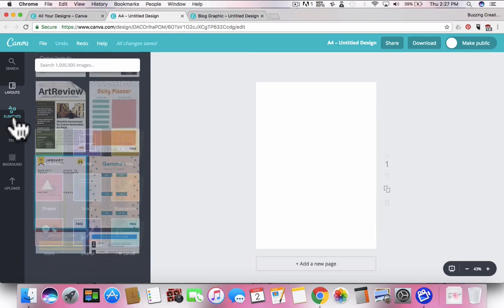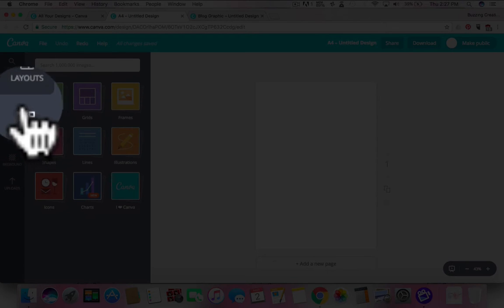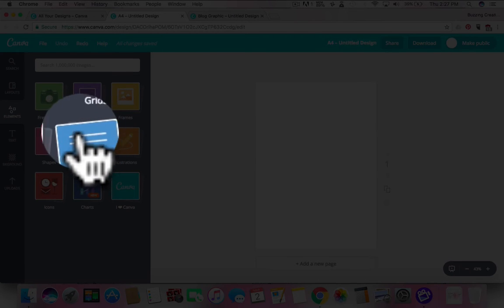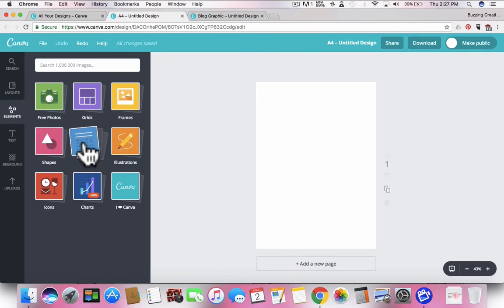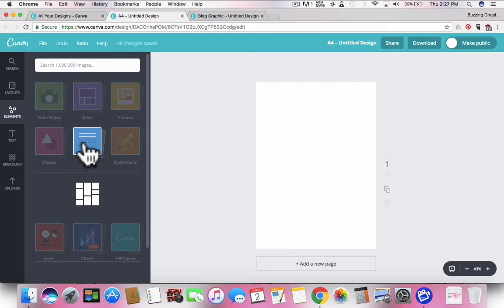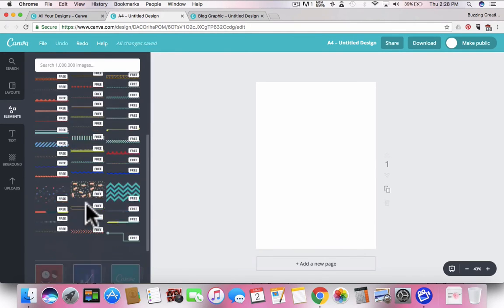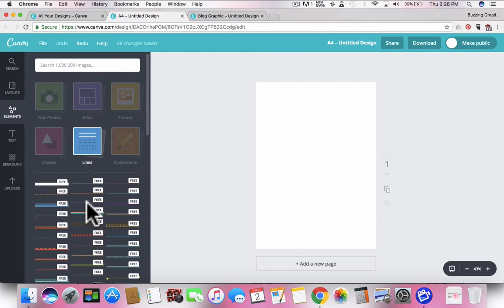One is if you, over here on the left on the tabs, click elements, there is a whole section just dedicated to lines. So click lines. And there are all sorts of lines here. And I know mostly we're looking for just a plain simple line. So we would click the first one for that.